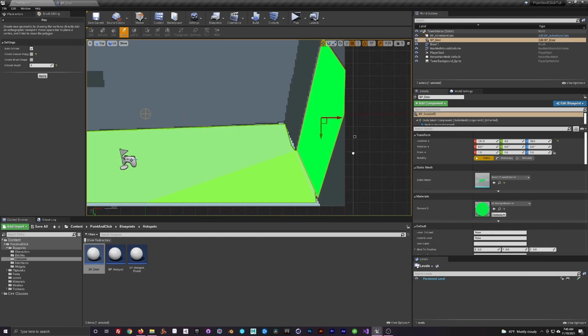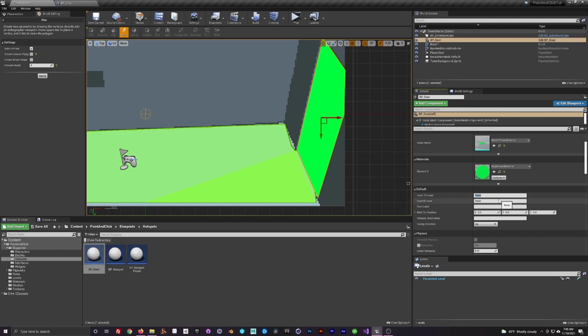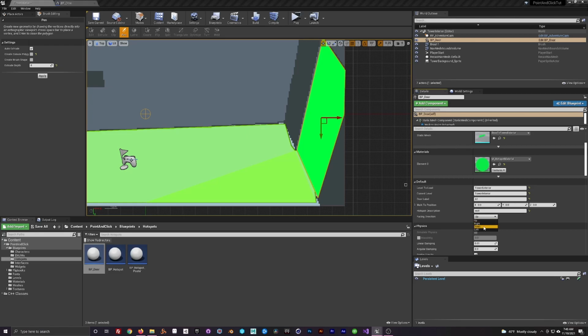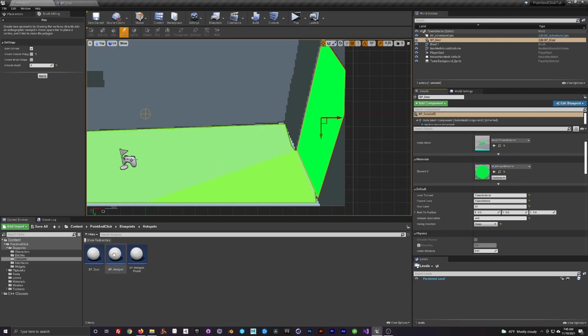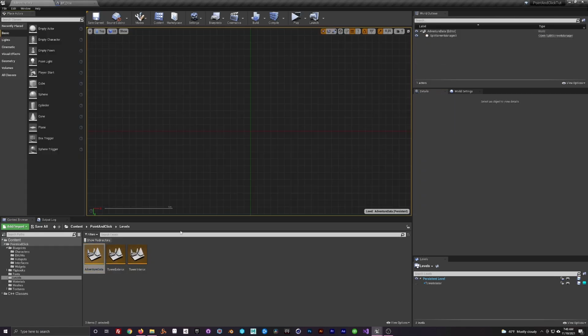And then we'll set the level to load to be tower exterior, the current level to be tower interior, and the door label, I want it to be the same as the other door, so we'll call this A1. Hotspot description, we can just say exit, and the facing direction we'll say down. And keep in mind, you can label the door anything you want. Just make sure that both doors are labeled the exact same.